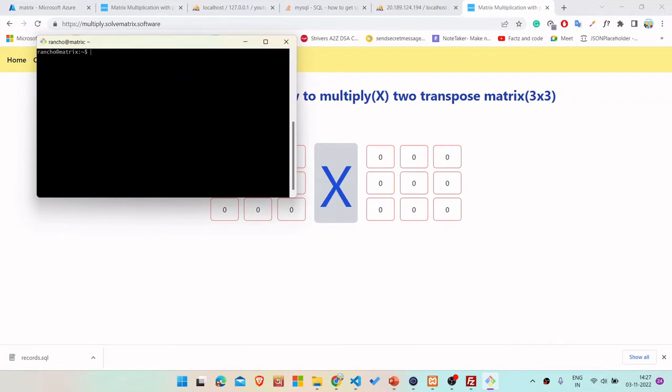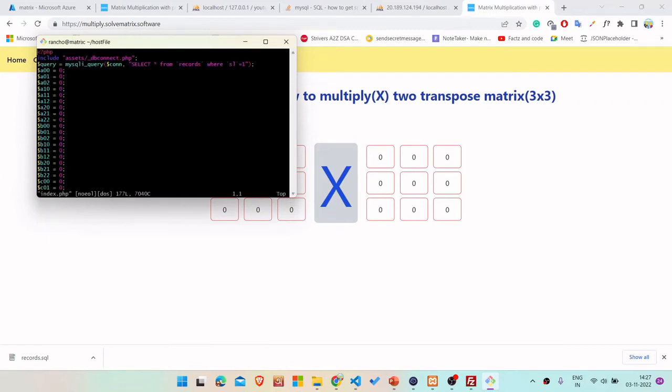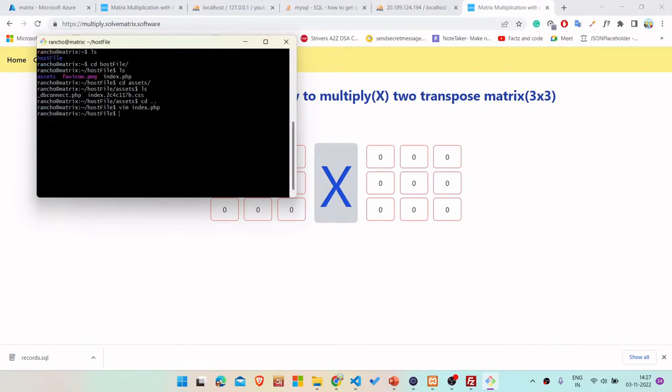Okay, now just simply ls and you can check the host files. If I do cd host file and ls, and also cd assets and host file, yes, we have the db connect. Also if we open the index.php, we can check our code is already updated. Yes, that's great. Just exit. Okay, that's great. Now we have to do this on our server, right?